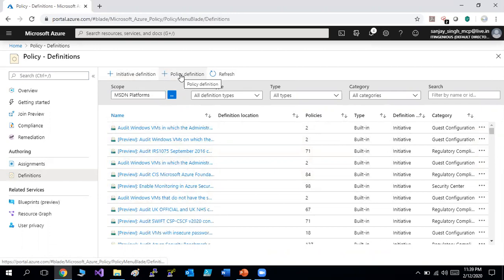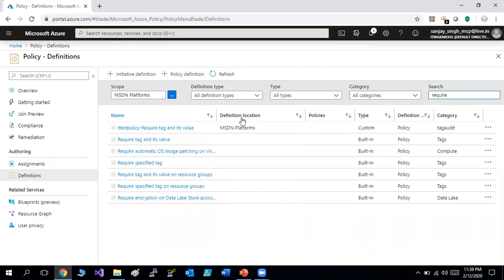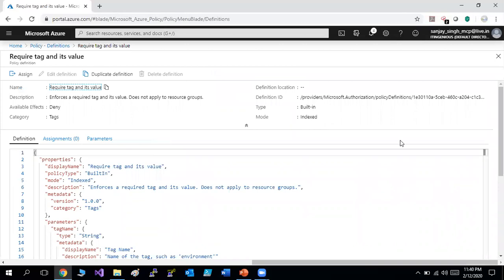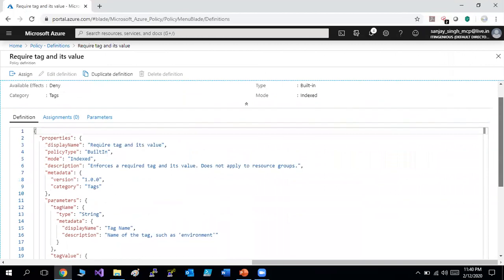Policy definition means single policy. So first of all, search from here, require. So you can see here, there would be a required tag and its value. Require specified tags, required tag and its value on resource group. So I'm going with this option, required tags and its values. So that is a JSON script. You can see here, JSON script for tags.